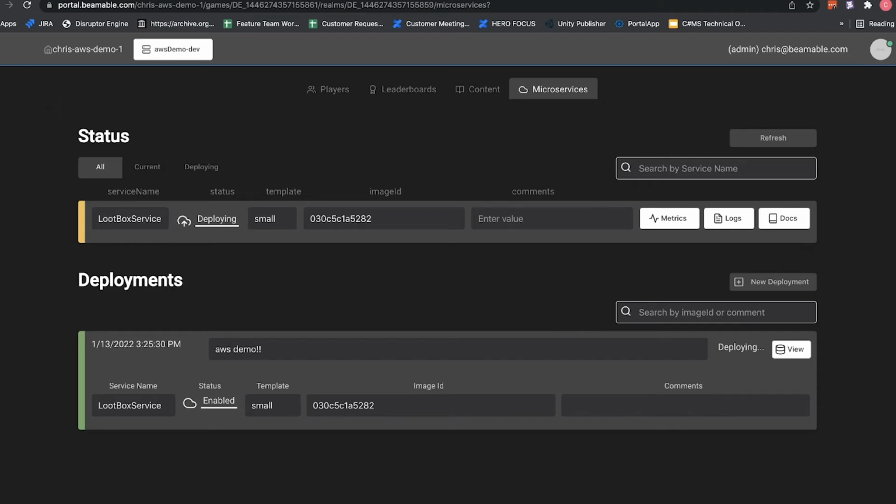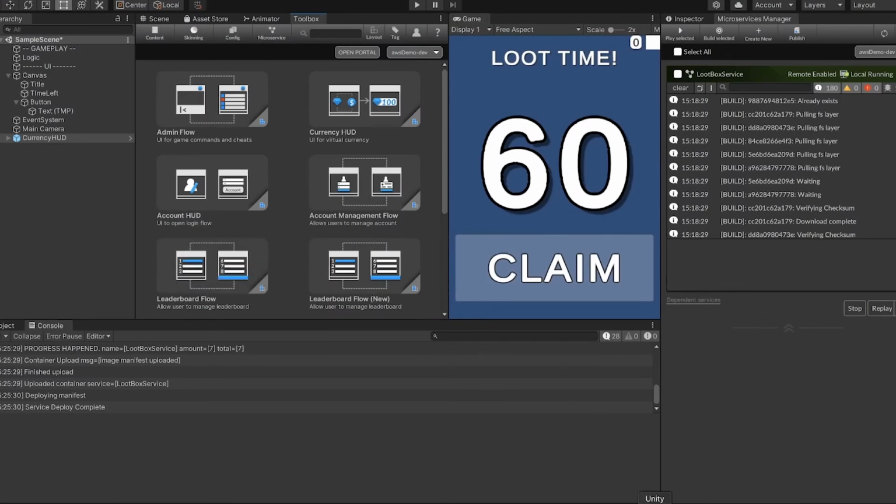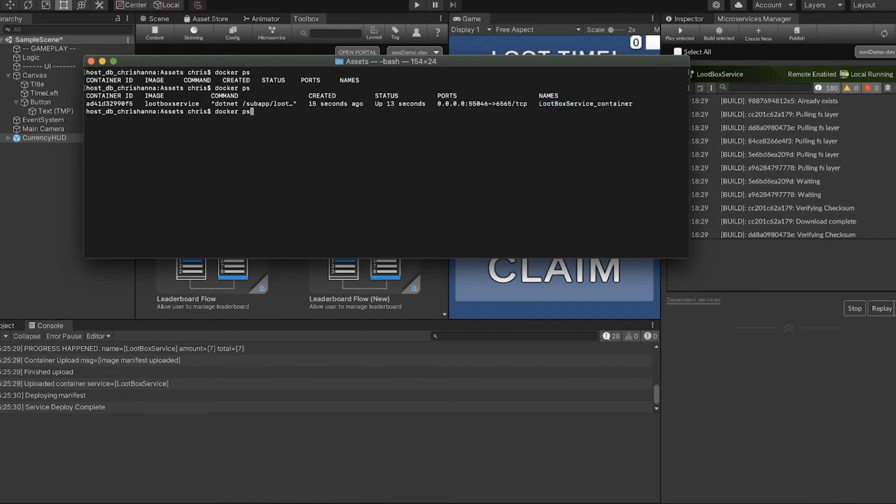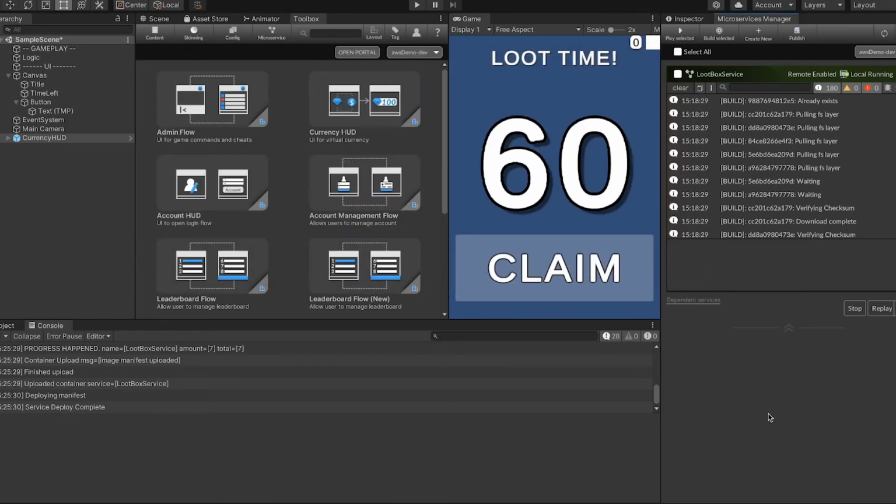And yeah, let's refresh the page and see if this is ready yet. Yeah, cool. So now we're running. So what I can do now, just to refresh your memory, I'm still running a local container, but let me turn that off. So I'll stop my local service.